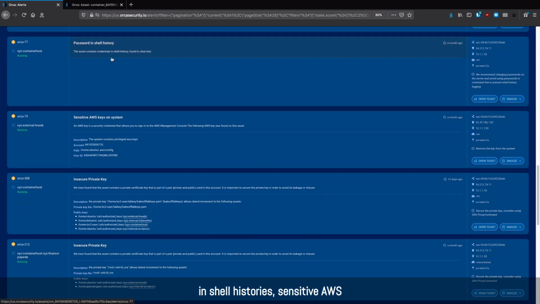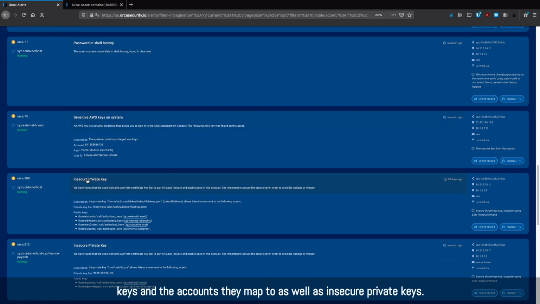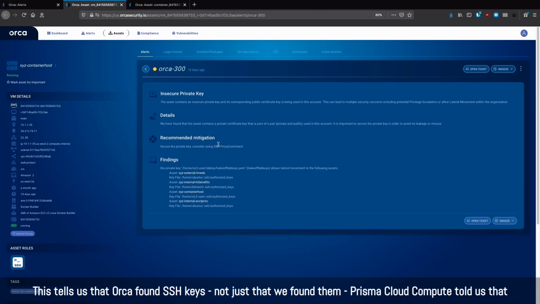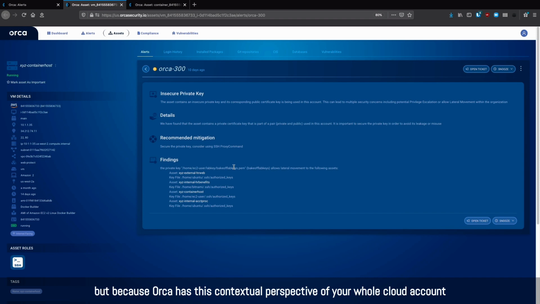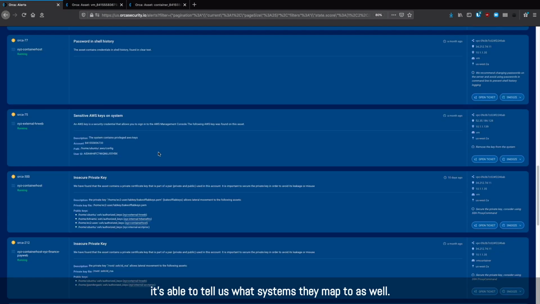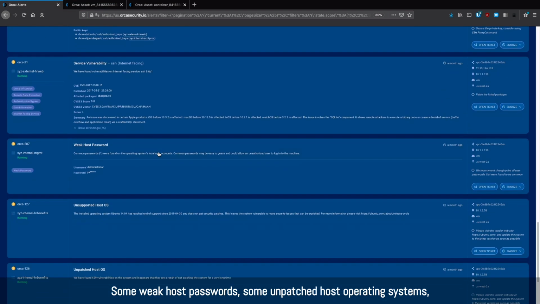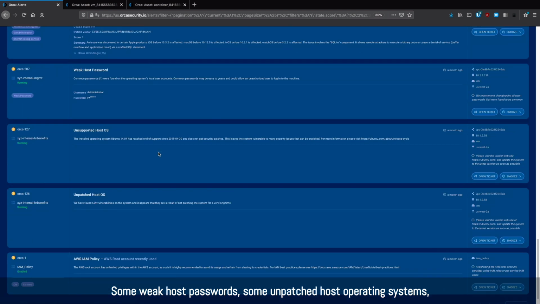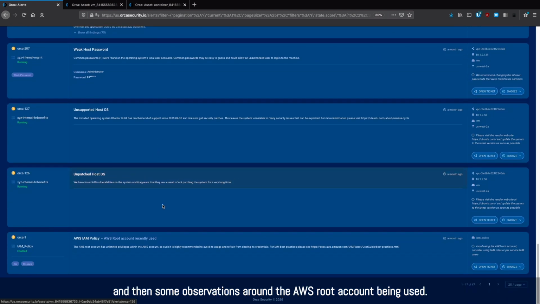Passwords and shell histories, sensitive AWS keys, and the accounts they map to, as well as insecure private keys. This tells us that Orca found SSH keys. Not just that they found them, Prisma Cloud Compute told us that as well, but because Orca has this contextual perspective of your whole cloud account, it's able to tell us what system they map to as well. Some weak host passwords, some unpatched host operating systems, and then some observations around the AWS root account being used.